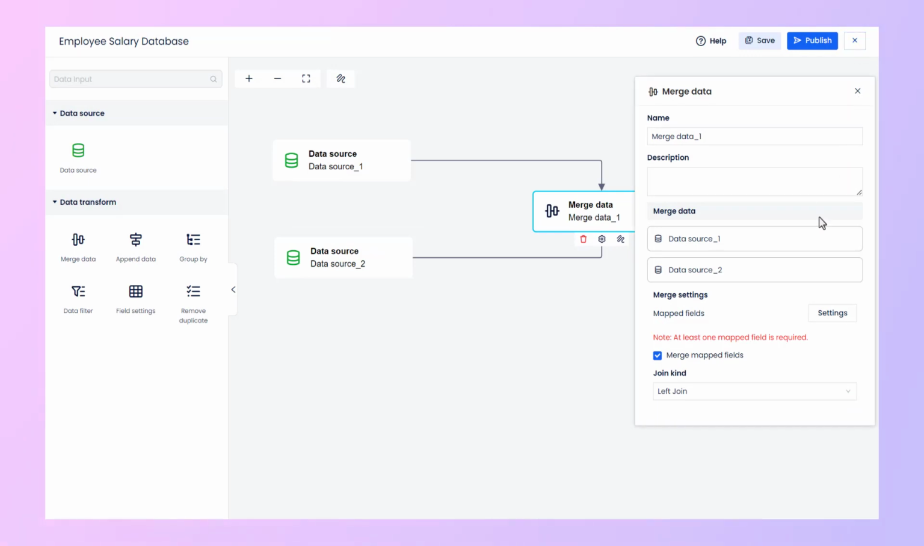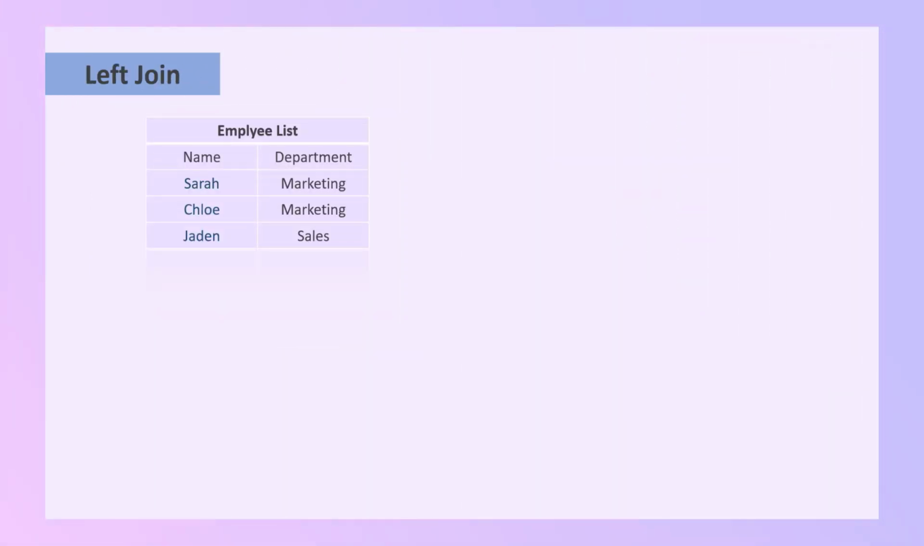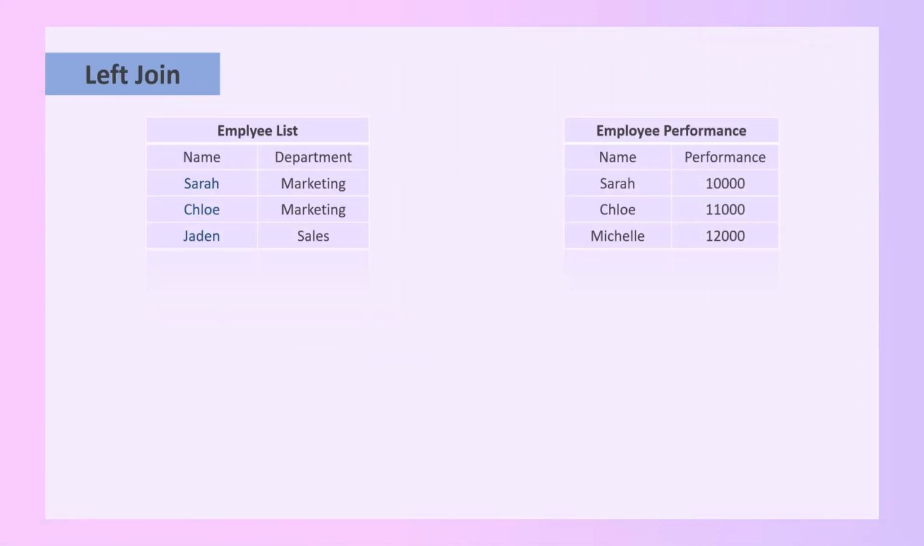The next step is to introduce what Join Kind is. There are 4 types of join kinds: left join, right join, full join, and inner join, where the default join kind is left join. Let's demonstrate the different join kinds with an animation. The employee list and the employee performance form both have 2 people, Sarah and Chloe, and the other employees appear individually in both tables. For this kind of data, which appears only in a single table, how is it displayed after merging the data?